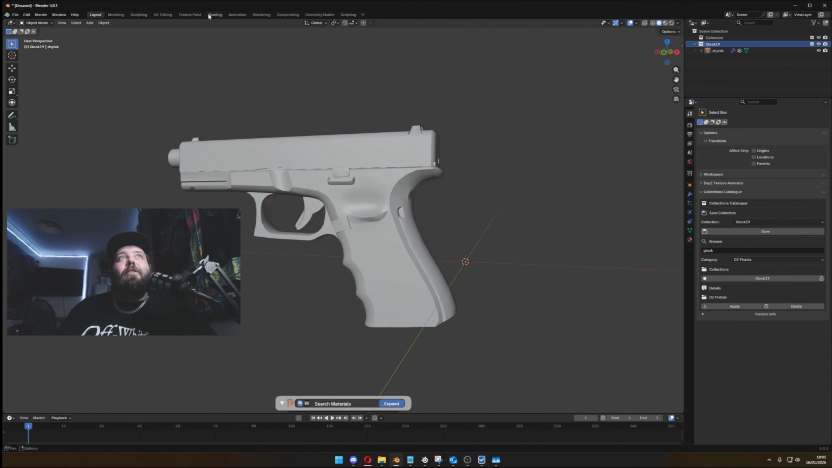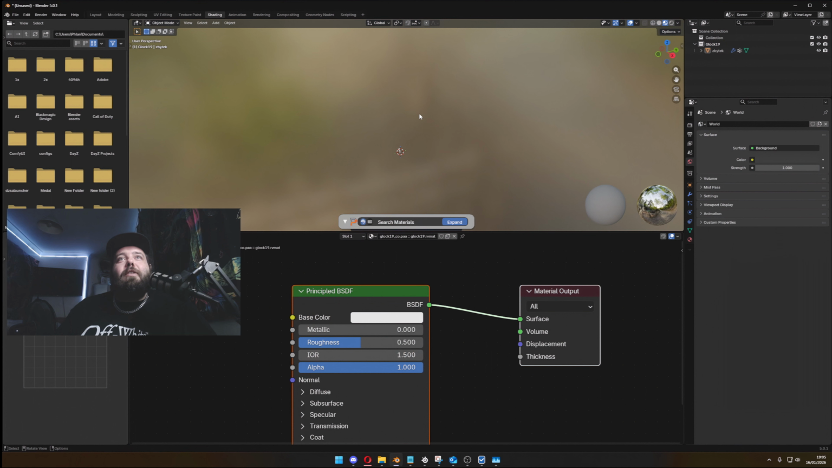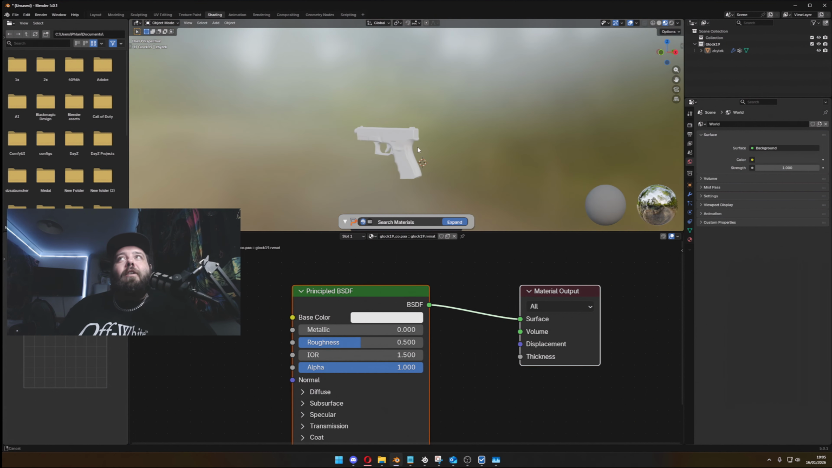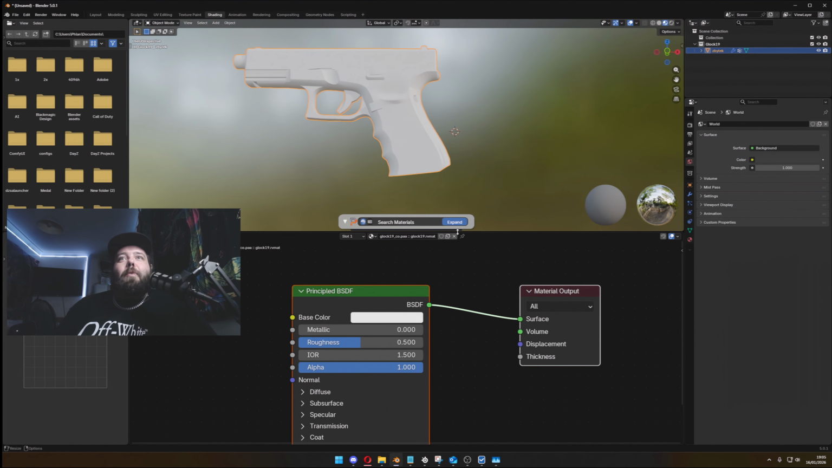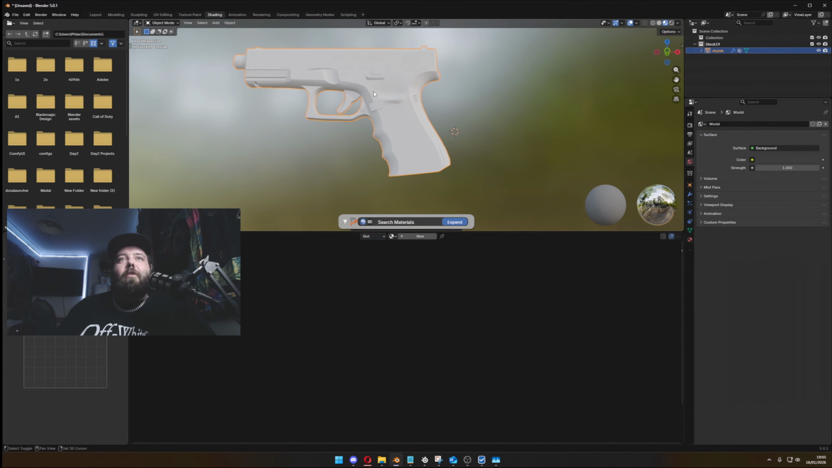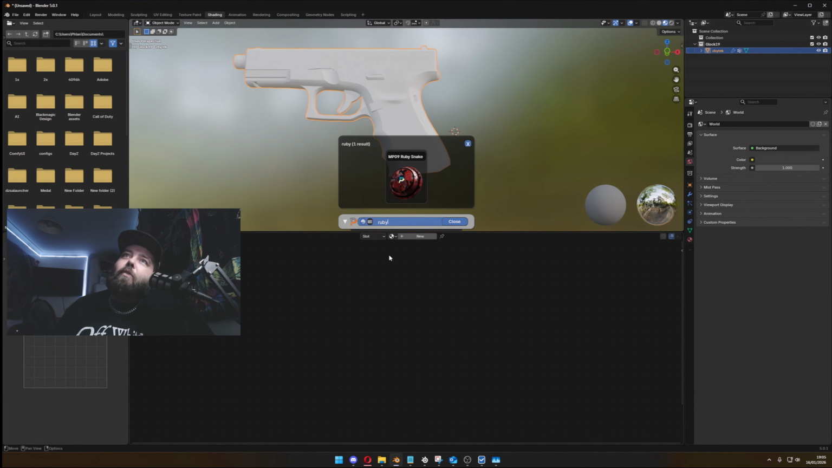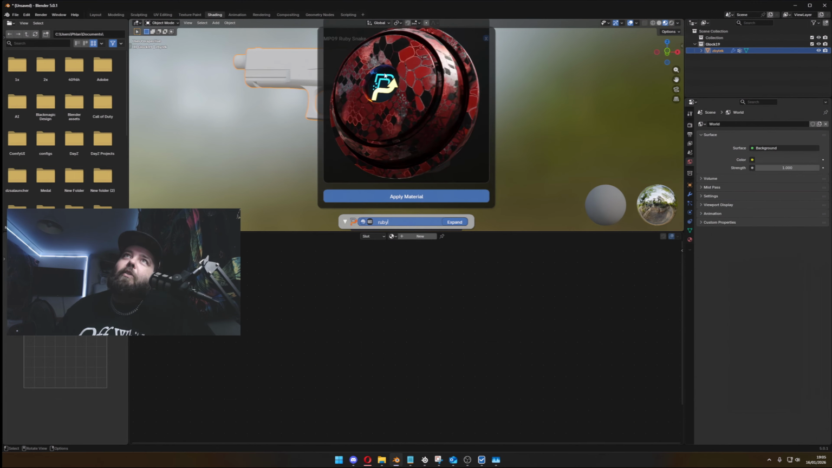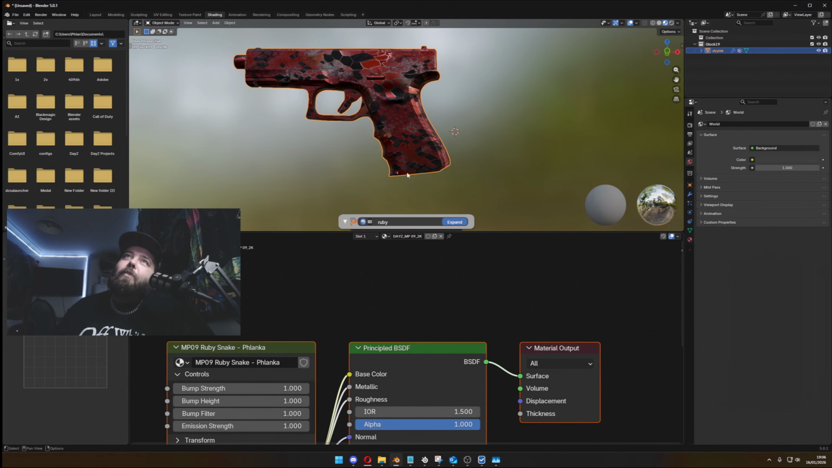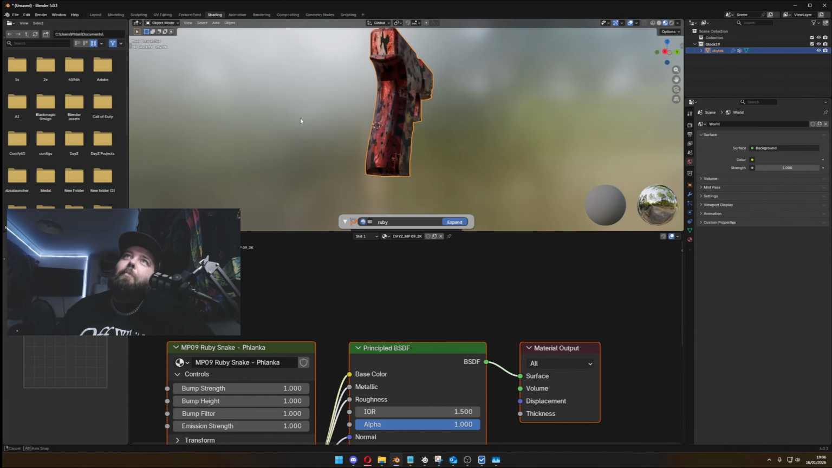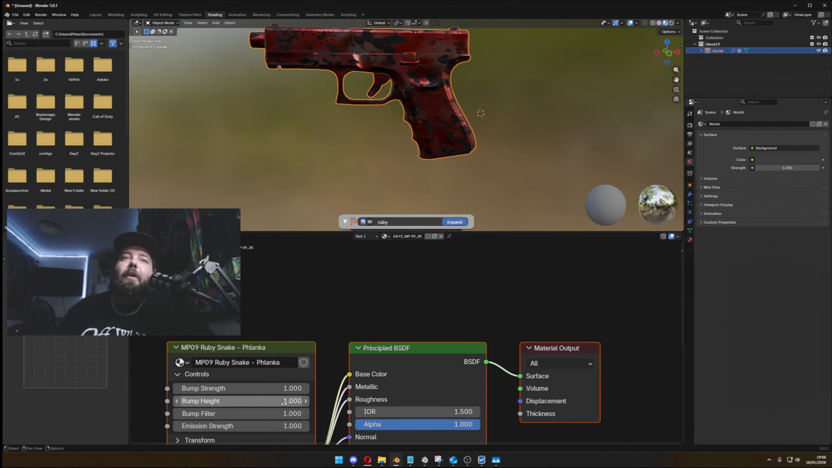So let's go to shading, just so I can see down here. Click on the model. I'm going to remove this material slot completely. Remove both material slots because I'm starting from fresh. So then you can search here for, let's give it one of the Call of Duty camos. Let's do the ruby snake one. So you just click on it, it shows you the bigger preview, click apply. It downloads it from the web server and it's applied to your gun. Applied to your clothing, applied to whatever the hell you want to apply it to.